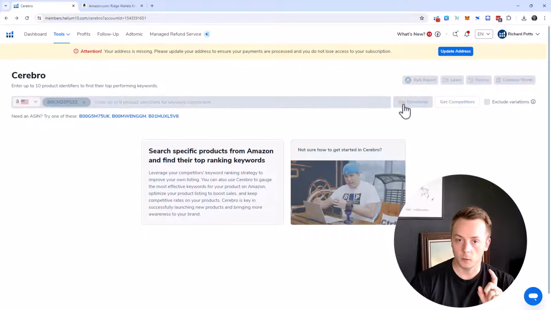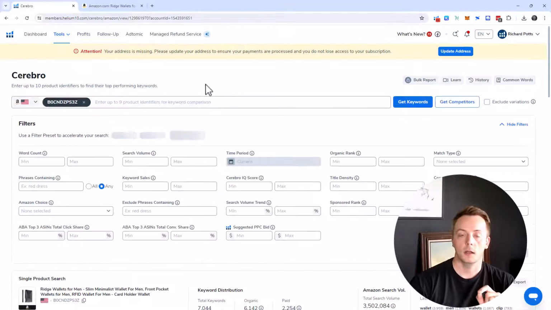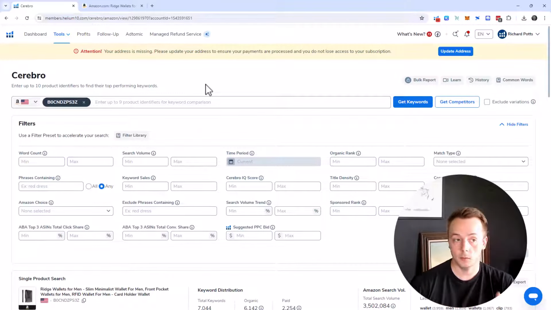We'll get keywords. I'm using Helium-10. I'll just load from history. You can get these keywords from your brand analytics search term queries. You can get them from your Amazon advertising search term data. You can get them from Helium-10. You can get them from a number of different places that have search term data available. I'm just using this one because it's simple.